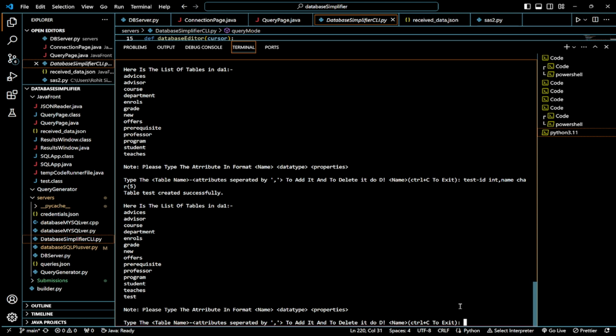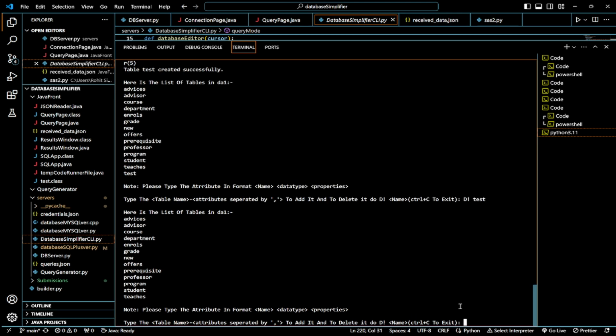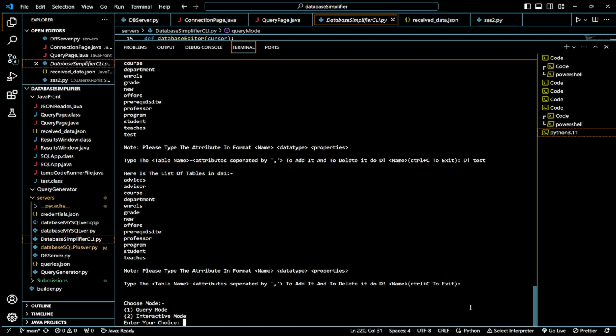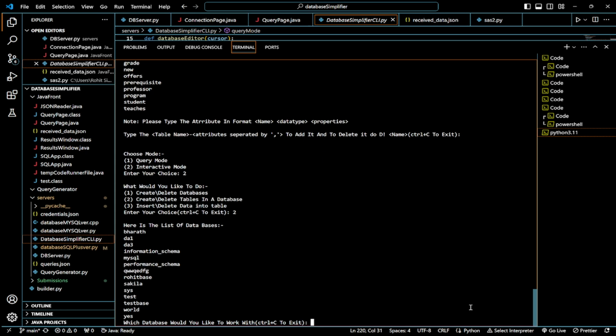Now if I want to delete the table, all I have to do is give D exclamation point and the table name. So let's say that table which I made, I want to delete. If I do it like this, it will have deleted that table. Now let's say I want to insert data into that table. So let's create that table again, and then we can insert the data into that table.